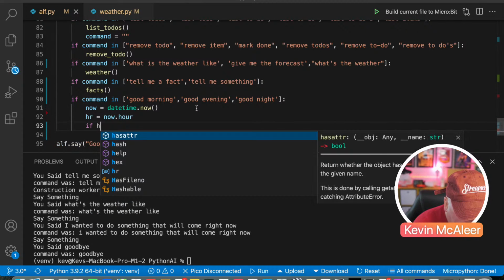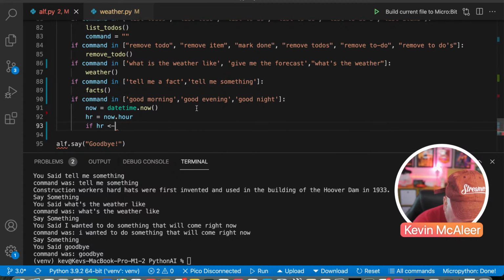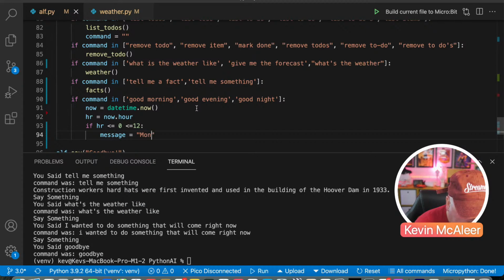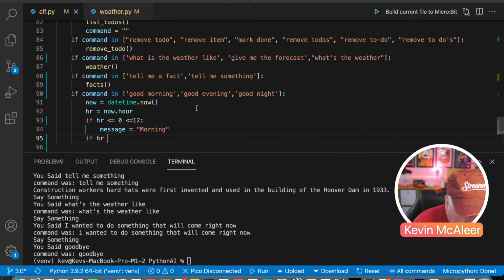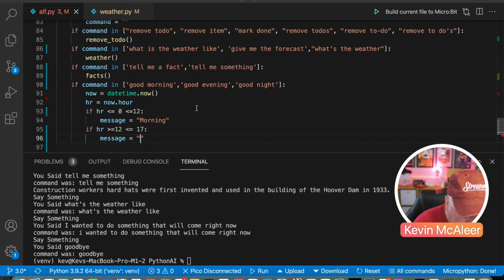And if hour is greater than or equal to 0 and less than or equal to 12, that's like saying if hour is between 0 and 12, then that's going to mean that it is morning. So message equals morning. If hour is greater than or equal to 12 and less than or equal to 17, which is like 5 o'clock, the message equals afternoon. It's between those times.